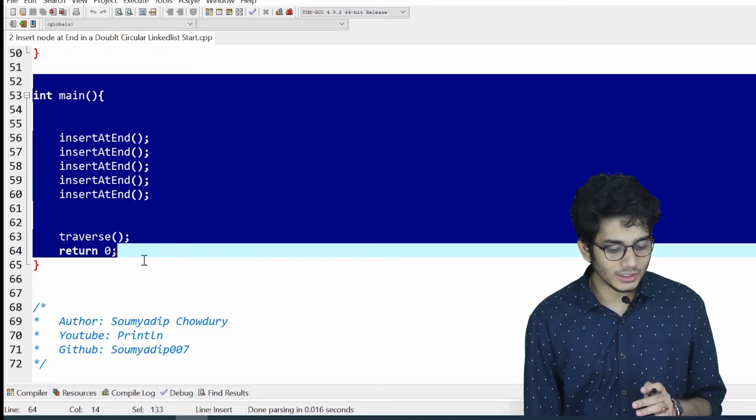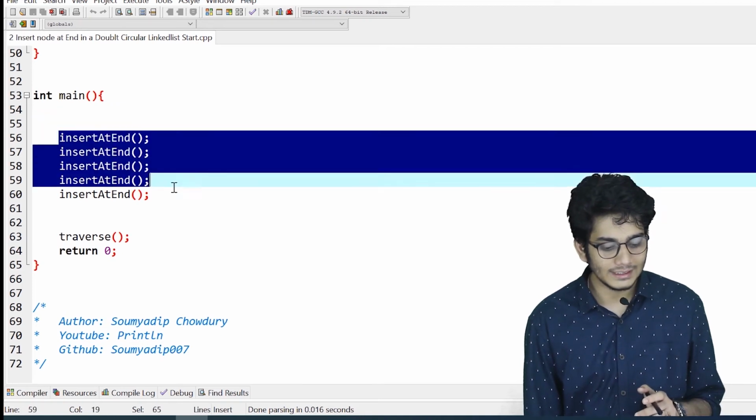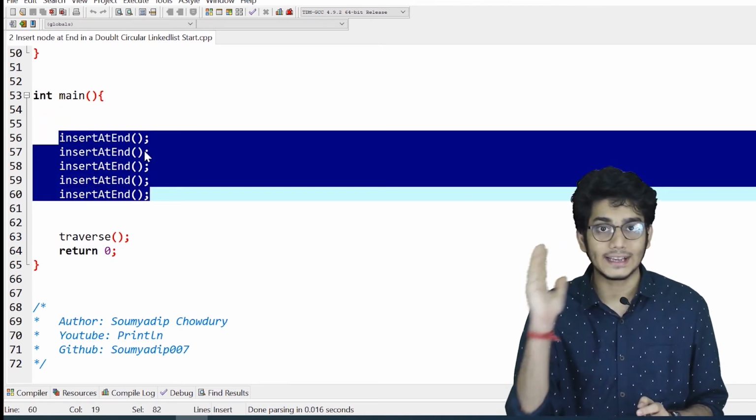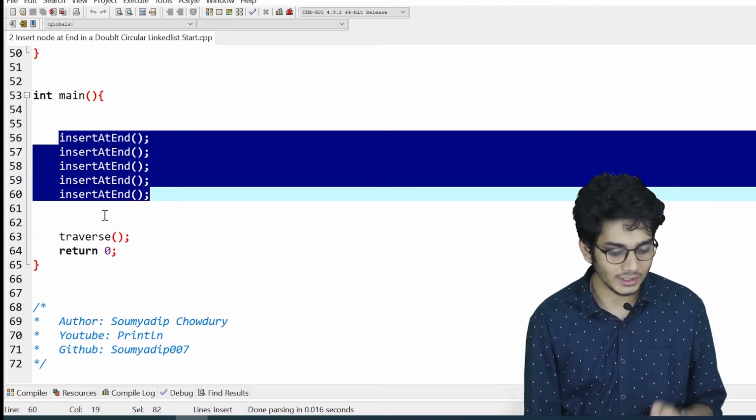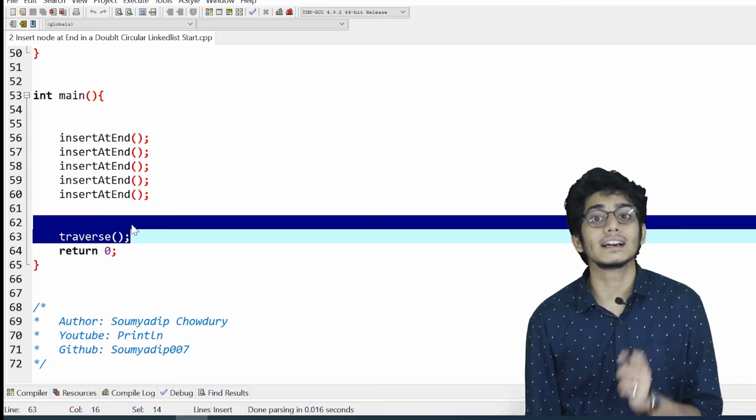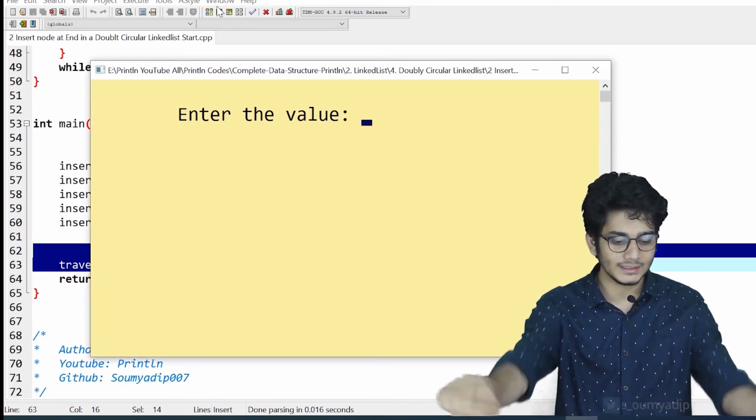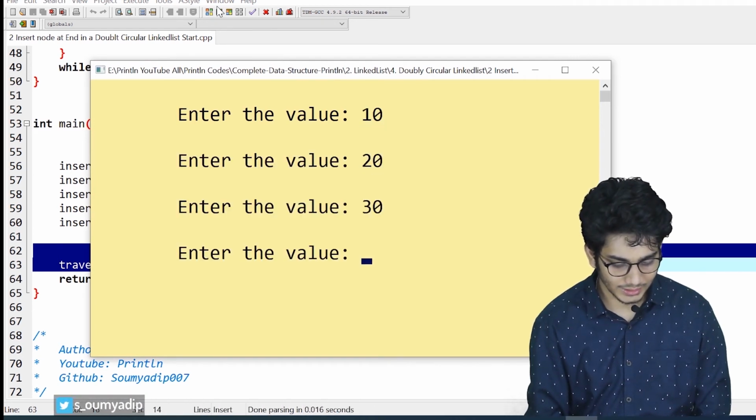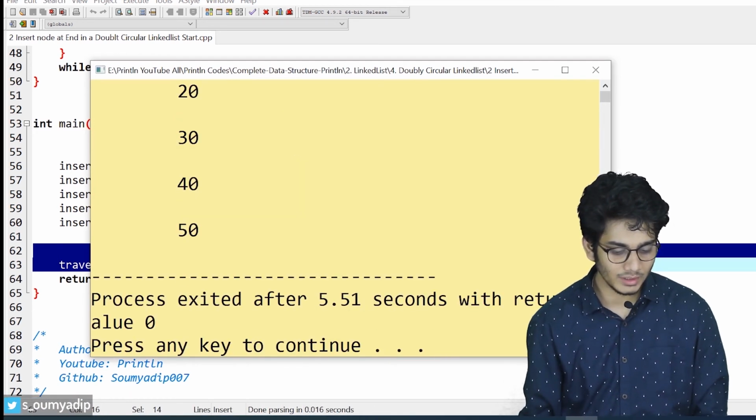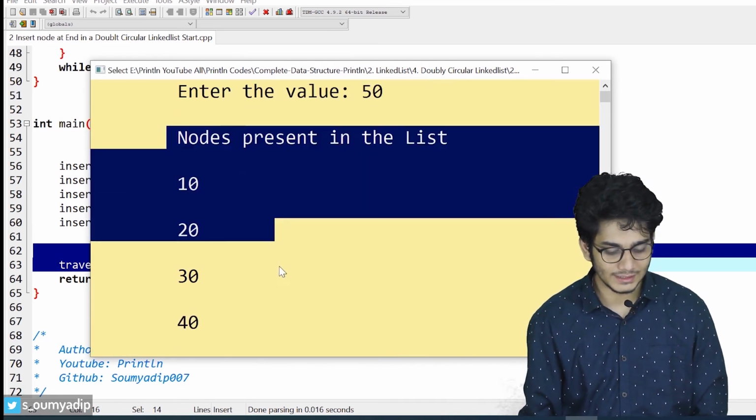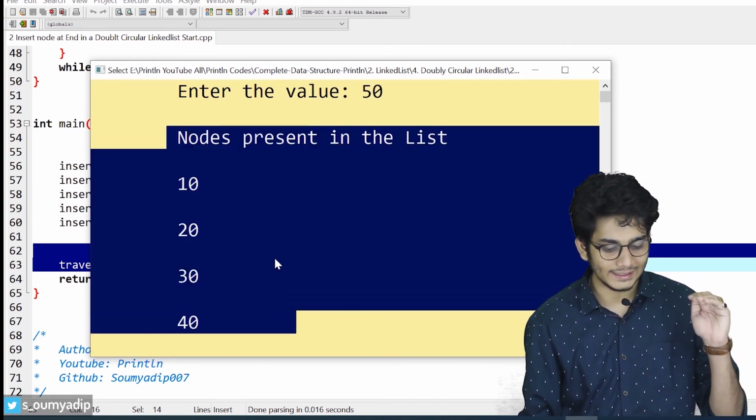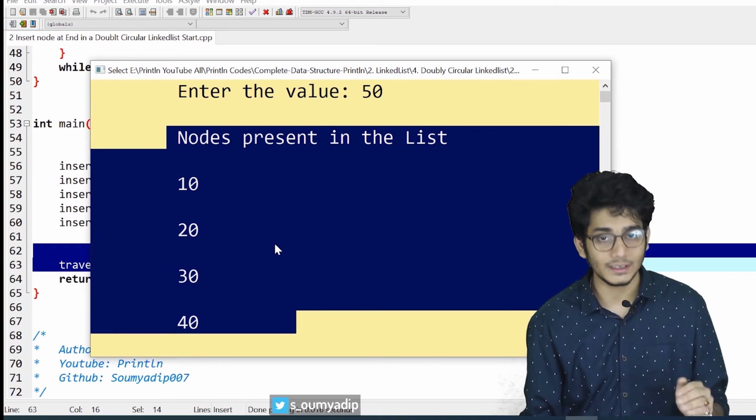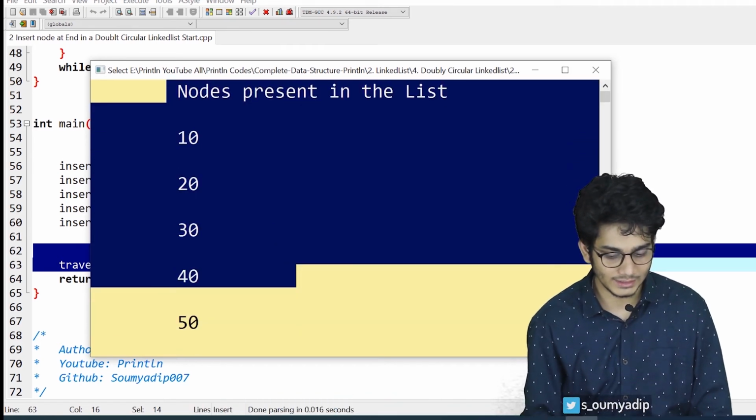So in the main function you can see that we have inserted 5 values at the end. We are calling this insert end function. Then we are traversing the entire list. As you can see, we have successfully compiled our code. Now we'll insert some values 10, 20, 30, 40 and 50. So you can see that we have traversed the entire list and we have printed 10, 20, 30, 40, 50 in the order that we have inserted.